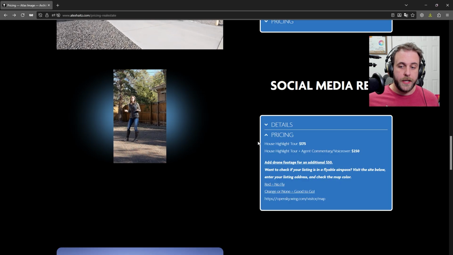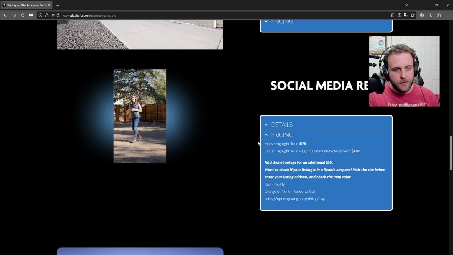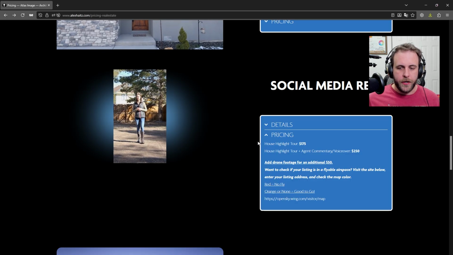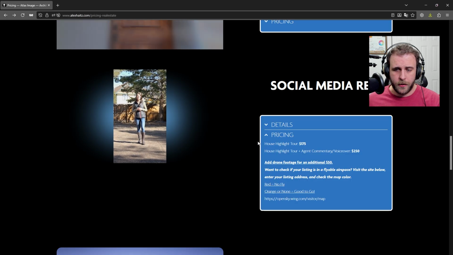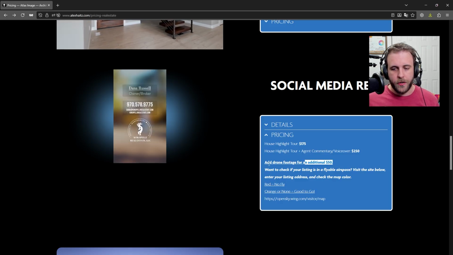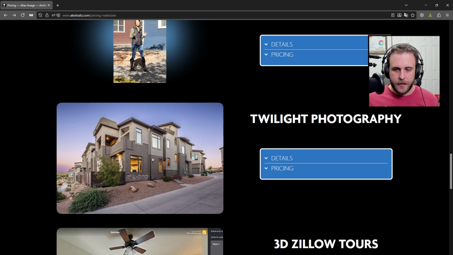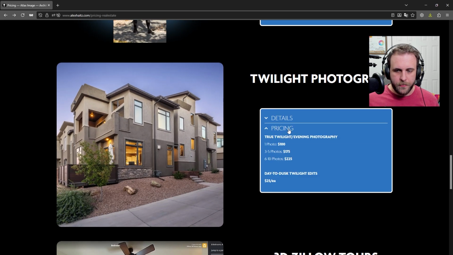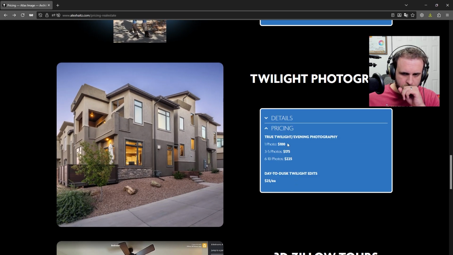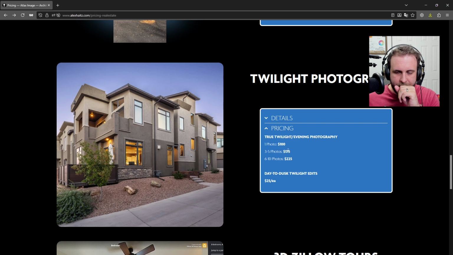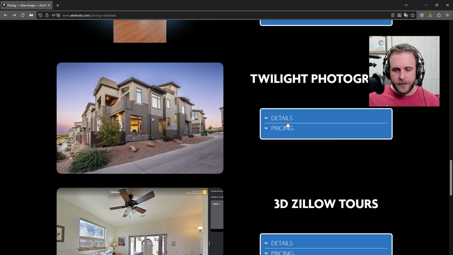And then if you want to include agent commentary or voiceover, like you're seeing in this example here, that'll be a $250 price point. And again, if you want to add drone footage, it's just an additional $50 there. And yeah, Twilight is pretty much the exact same here. It's altered slightly. And the day to dusk edits are $25 each still.